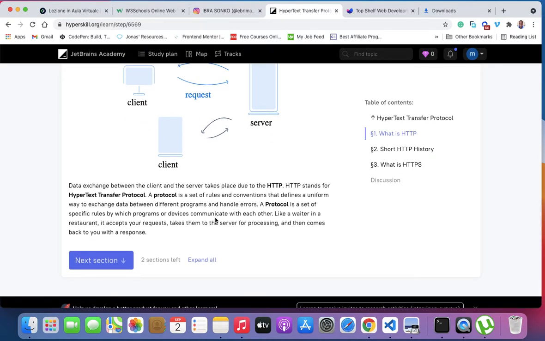The data exchange between the client and the server takes place due to HTTP. HTTP stands for Hypertext Transfer Protocol. A protocol is a set of rules and conventions that define a uniform way to exchange data between different programs and handle errors. A protocol is a set of specific rules by which programs or devices communicate with each other.